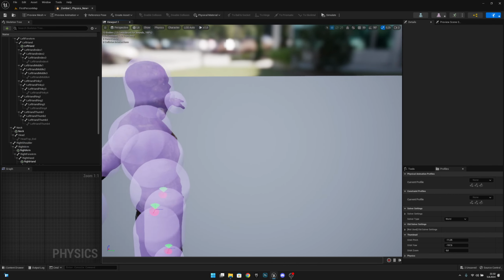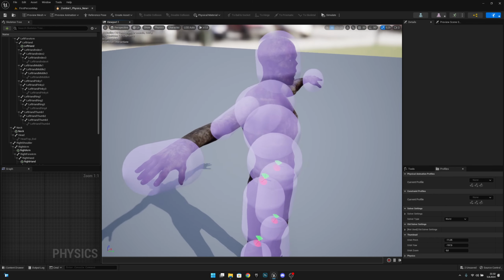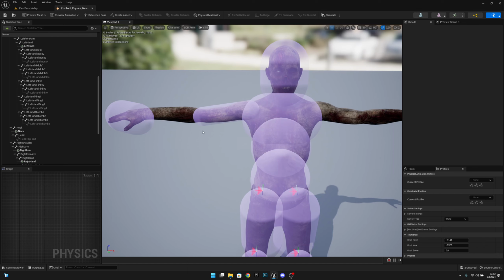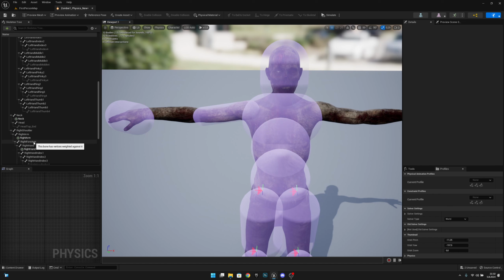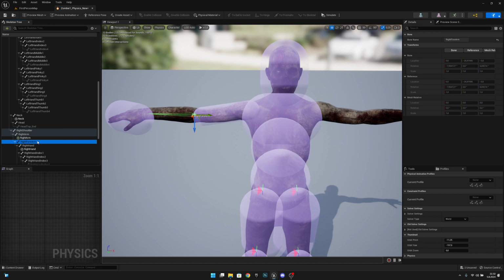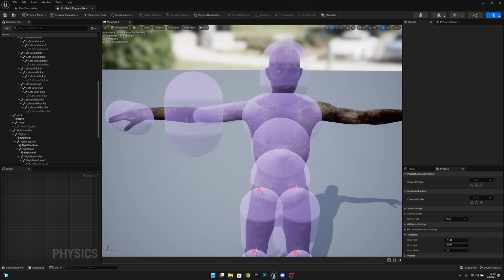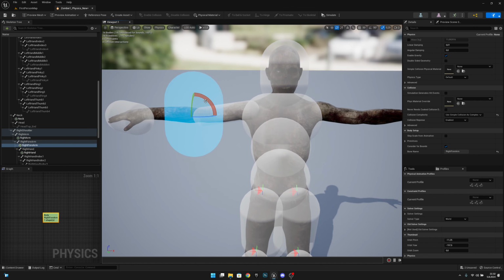Let's check from the side view. Okay, it's actually pretty good. You want to make it look like the hand, basically. Okay, now we want to select the right forearm here. You want to right click and add a shape, capsule, like that. Now you want to select the capsule, rotate it, and then do the same thing as before.